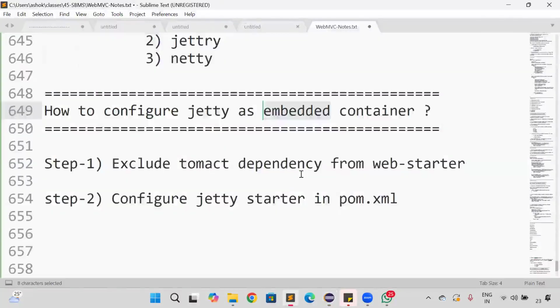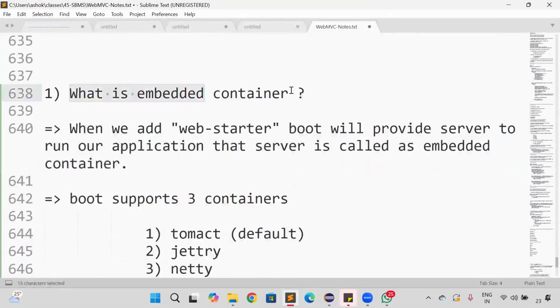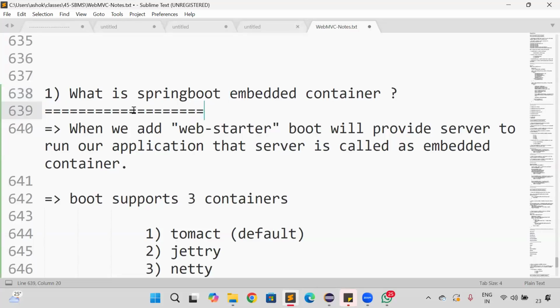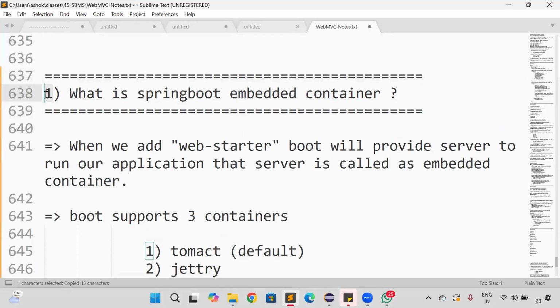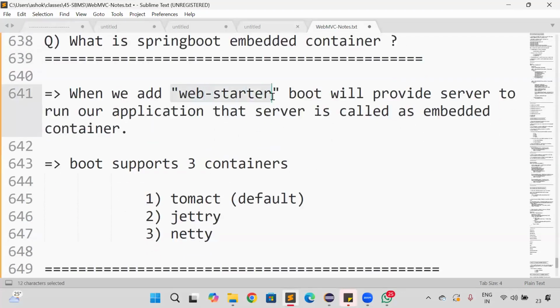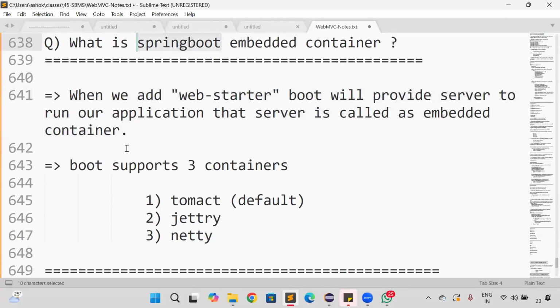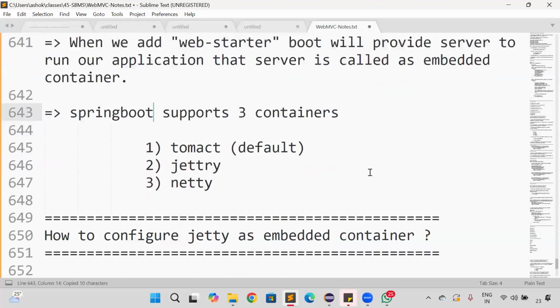Now look at this. What is embedded container in Spring Boot? In the interview, they will ask this question also. What is the embedded container in the Spring Boot? The server which is provided by Spring Boot to run our web application is called the embedded container. This embedded container comes when you add the web starter dependency. Only then are we going to get the embedded container.